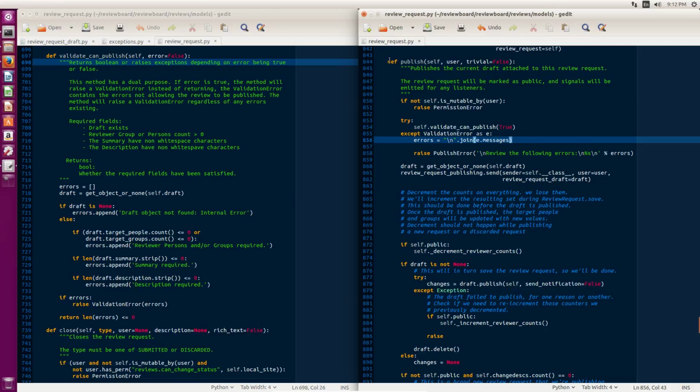Now, if we look in the publish method, the publish function rather, you can see that it does try self can publish, and then it will just raise a publish error so that it continues with the original code that was here that raised a publish error if it could not be published. And now it will print out as well the errors in a new line joined string of text. So that is about it.